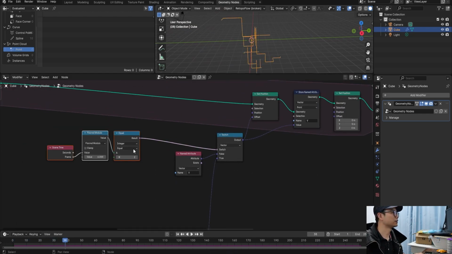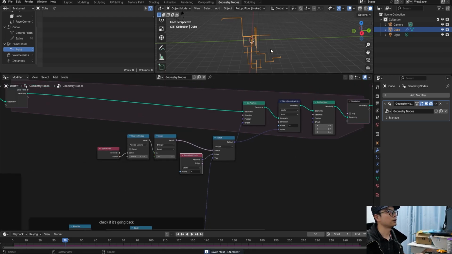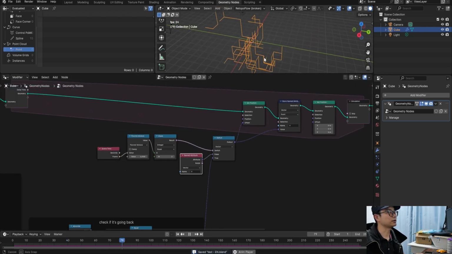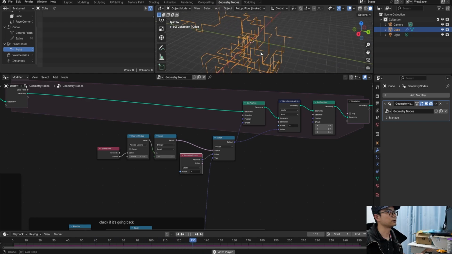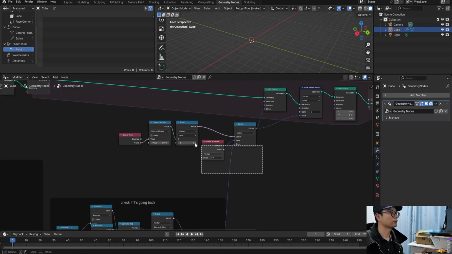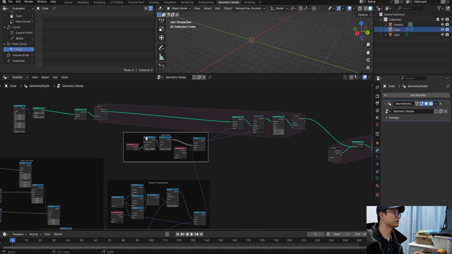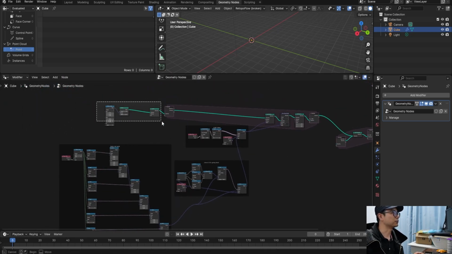Here, let's check the effect again. Okay. So let's group this and rename them. So I will name it create steps. I think that's the correct name. Maybe. So make more space.